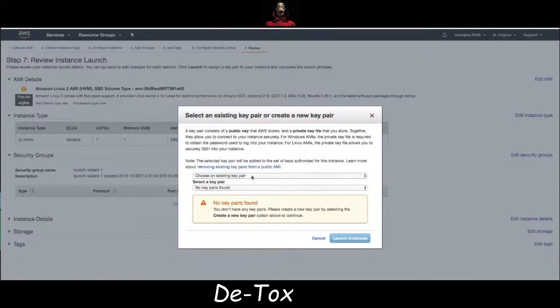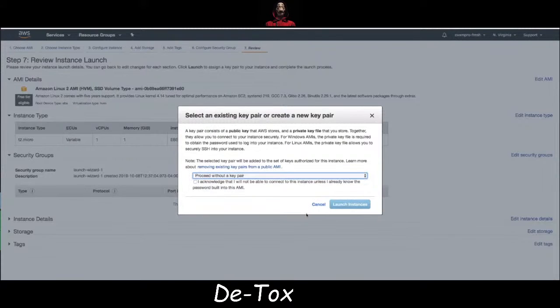And it's going to ask you to create a key pair. And so key pairs are used to get into the server. But we actually don't need one because we are using SSM, which is another way of logging into the server. So we're going to proceed without a key pair. Okay, and we'll just set I acknowledge that I will not be able to connect to this instance unless I already know the built-in password, which is not true because we can get in through Systems Manager, but we will go ahead and launch this instance.